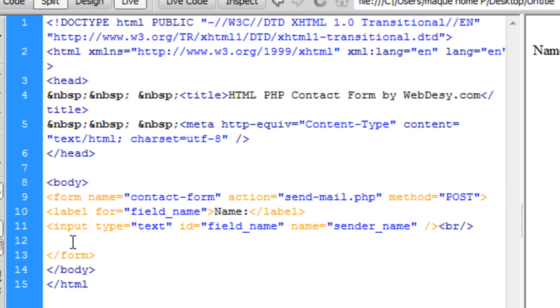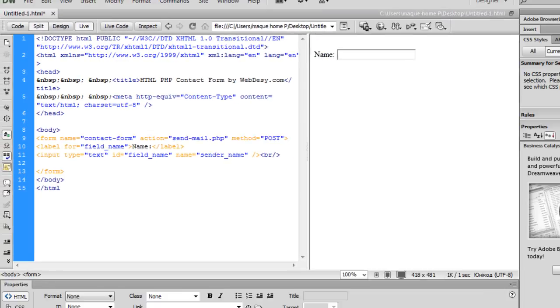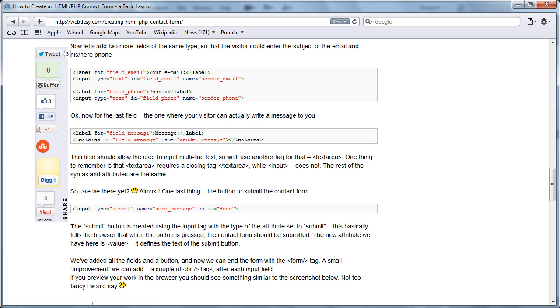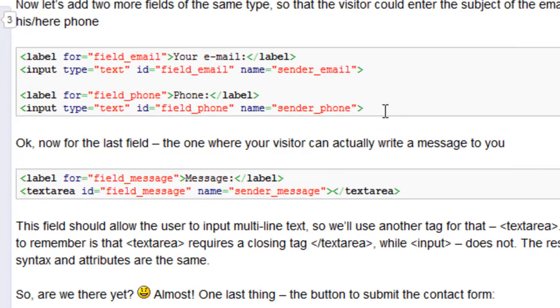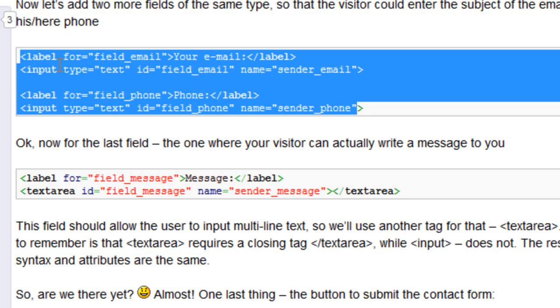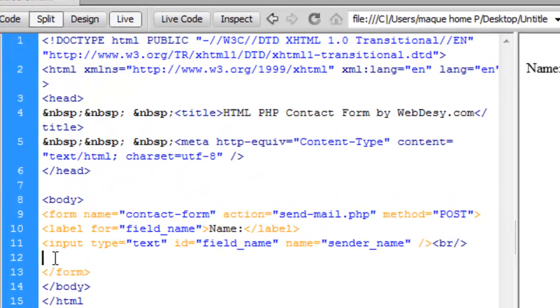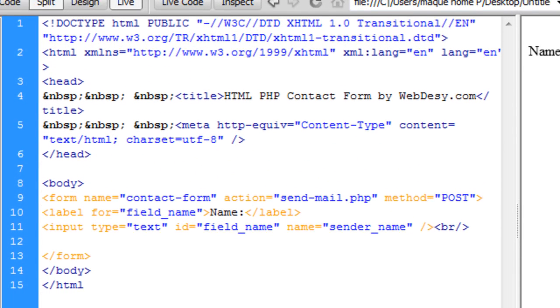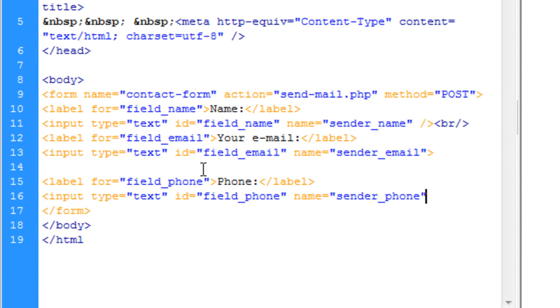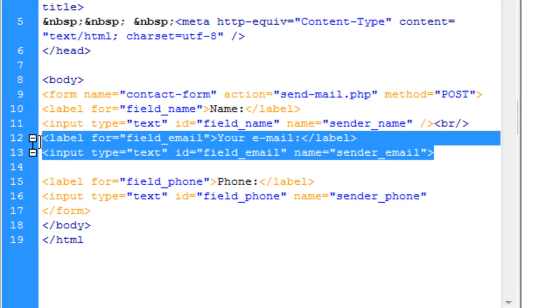Now we're gonna add a few more input items and create a send button in order to send our data from the contact form. So I'm going back to the site and I'm just copying the next chunk of code just like that and pasting in here. Alright, so what we got here is the first part is for inserting the email text field.